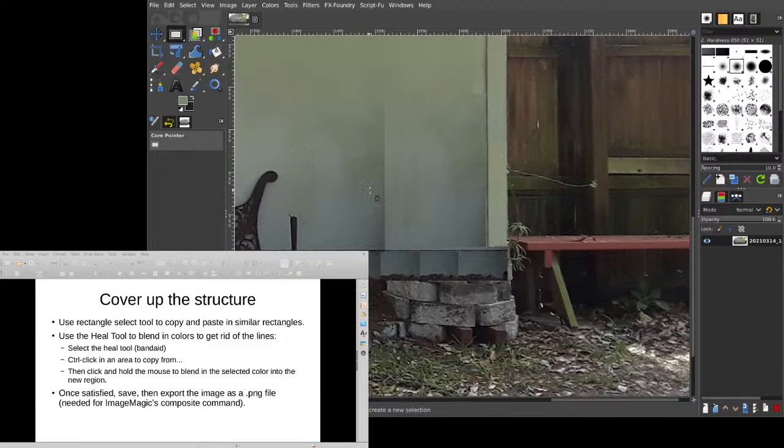And you get the idea. You can paste more of the mulch over here, or copy mulch and paste it over here, copy some grass and paste it up there. I have a cleaned up version of this I'll show you in a minute, but I wanted to go through the steps to show you what to do next.